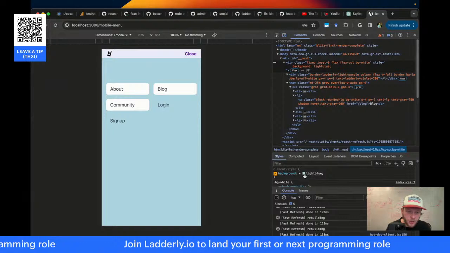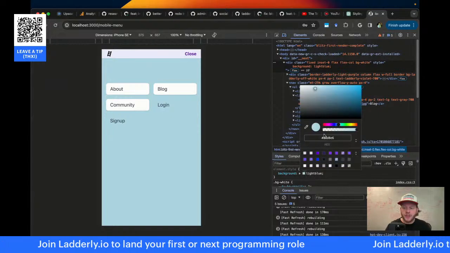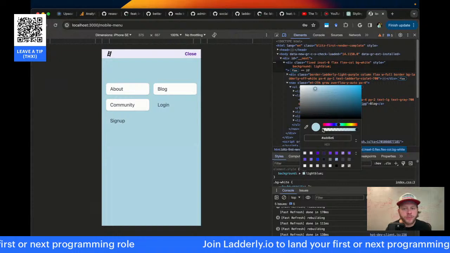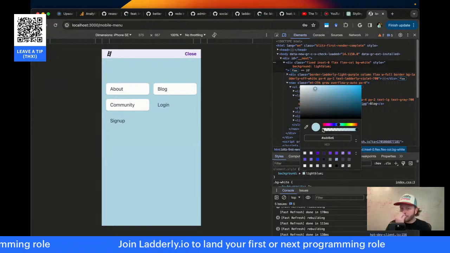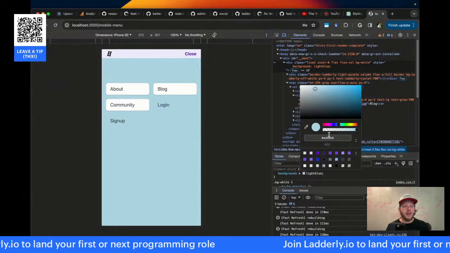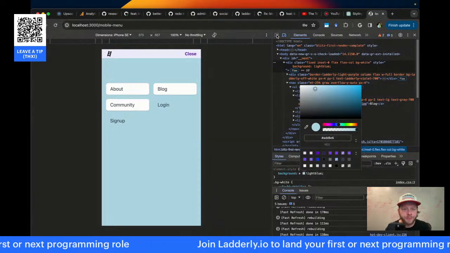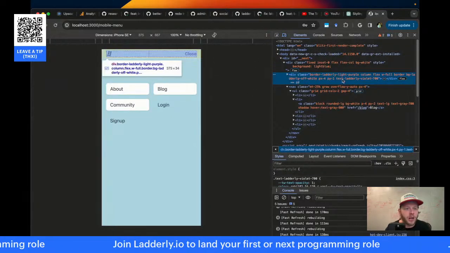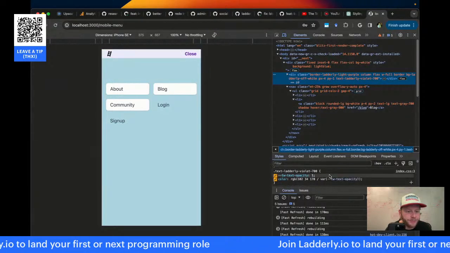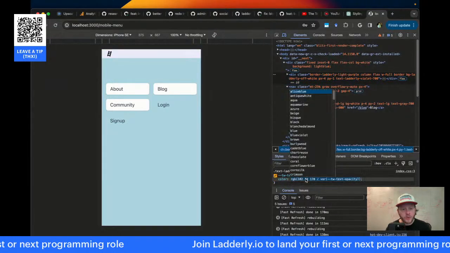So now we can pick the color picker. I really don't mind this light blue actually, but it's not on brand. So here's the Latterly Violet 700. We'll grab that.